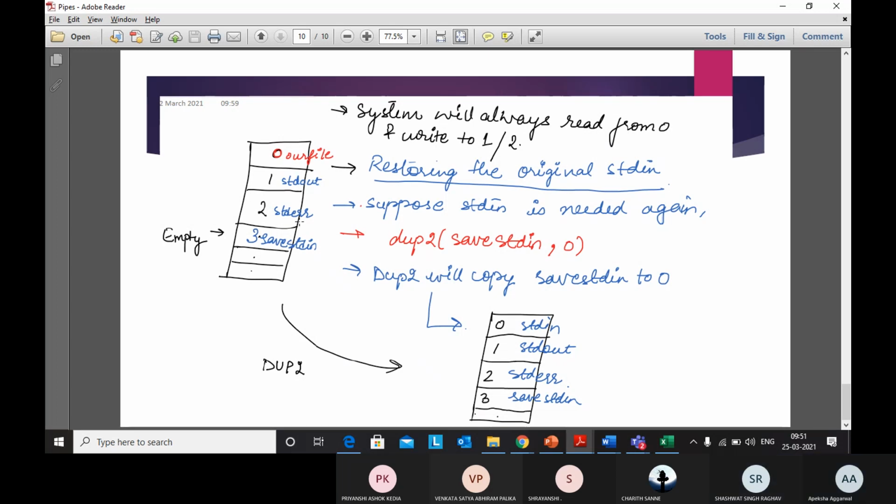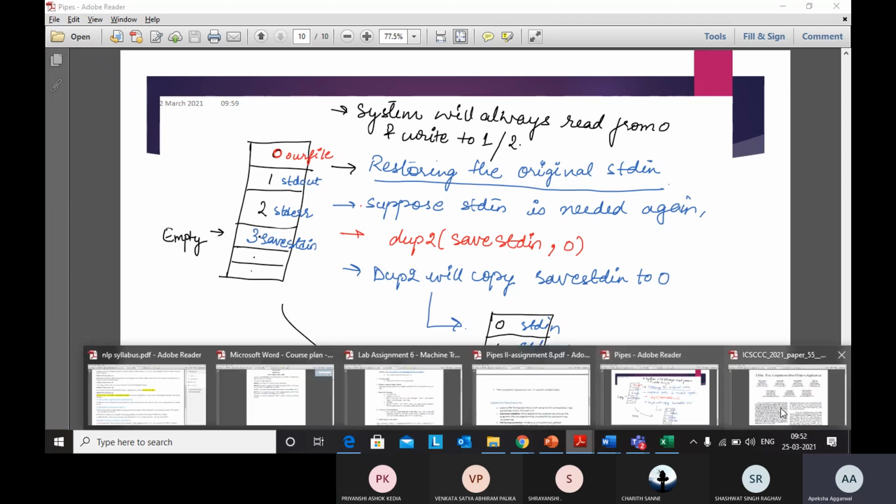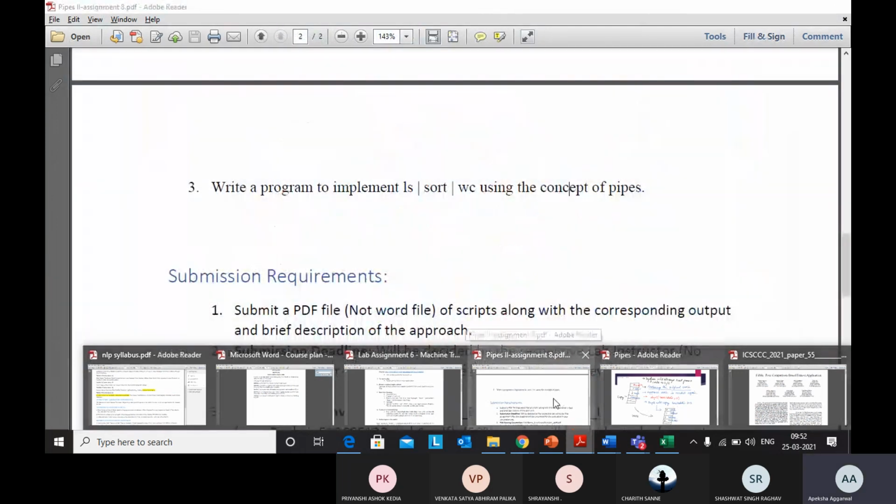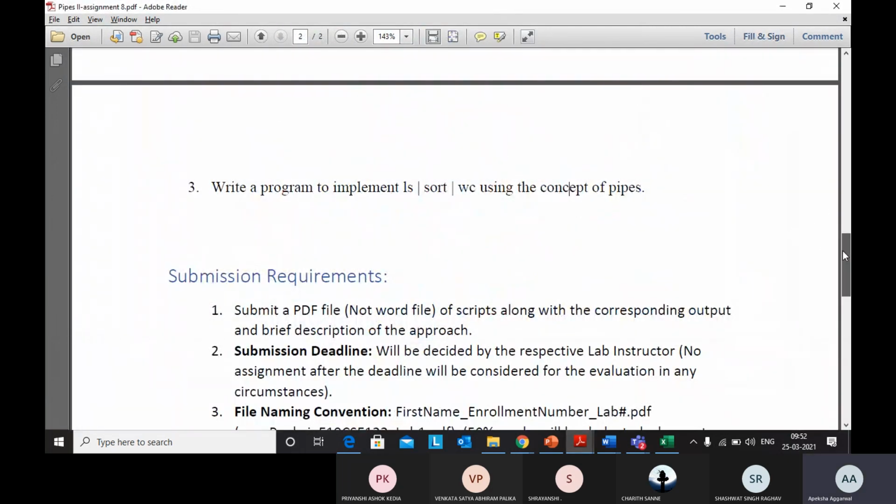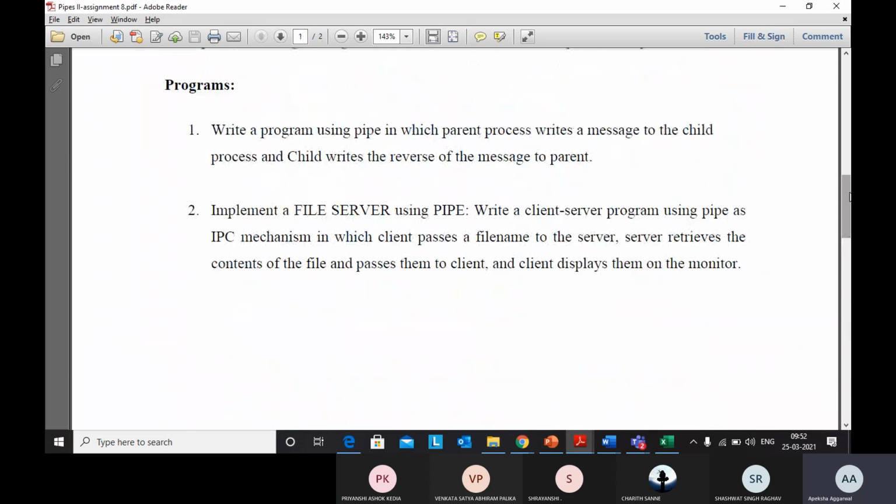Yes, ma'am. Okay, so these two concepts you are going to use in inter-process communication. You have already worked with system calls, so the process of doing that will be exactly the same. So you can proceed with these three assignments.